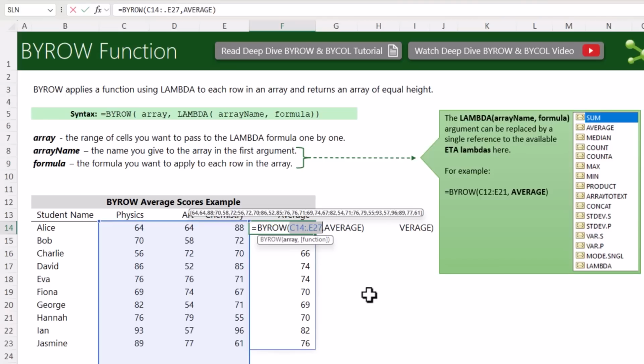This array is then passed to your function, which is a lambda or an eta lambda, one row at a time for lambda to perform the calculation. And the easiest way to think about BYROW is simply any formula or function that you want to apply to one row and copy down can automatically be applied to multiple rows with BYROW.